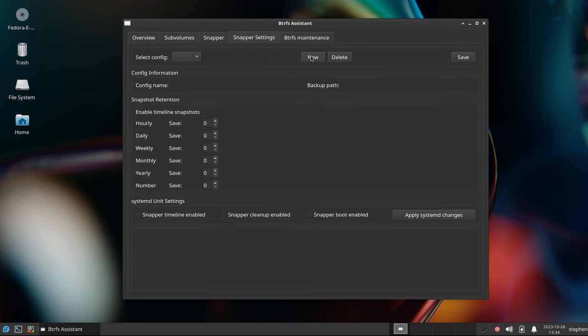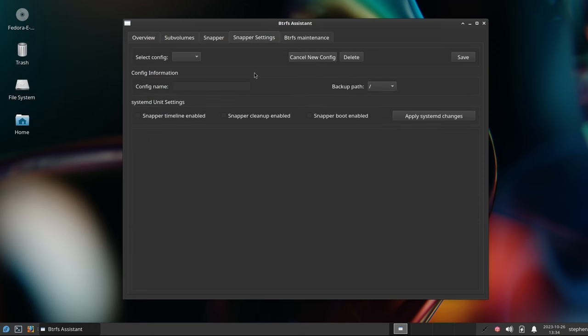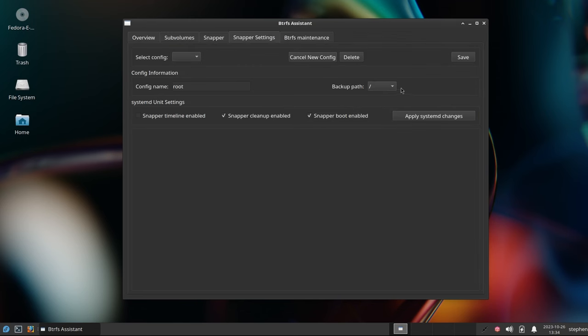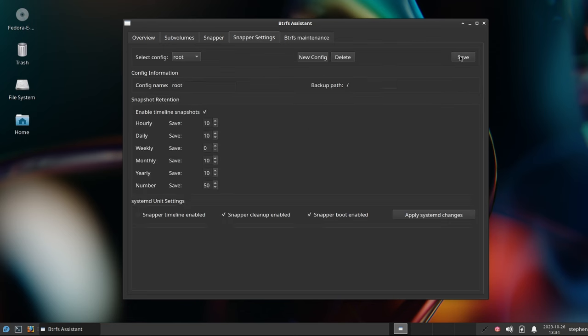Okay, so under Snapper settings, let's create a new config. Let's call the config name root. You can do the same thing for home, by the way. We won't do that here. We'll just stick with root here. We like to have our Snapper numbered automatic cleanup enabled, and also Snapper boot enabled, where it creates a snapshot for every boot. And we'll apply the systemd changes and save the configuration.